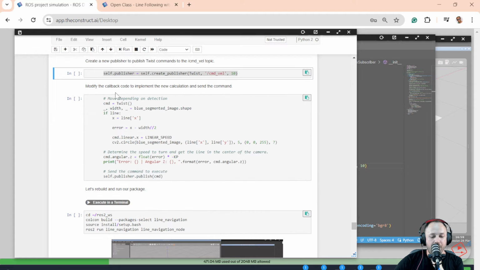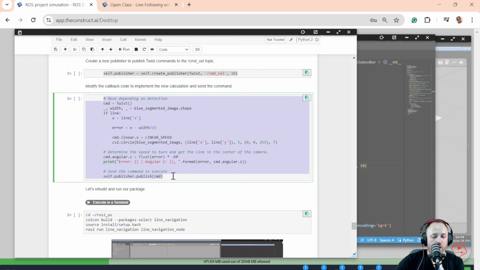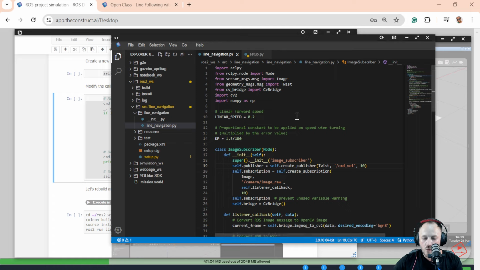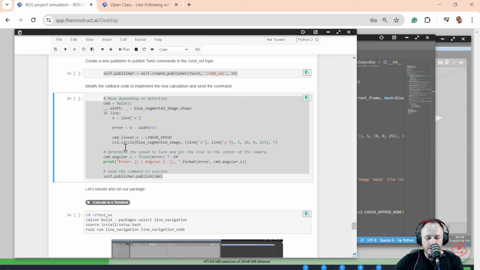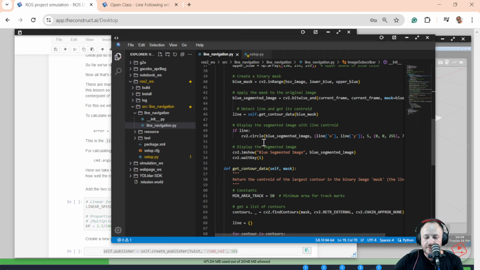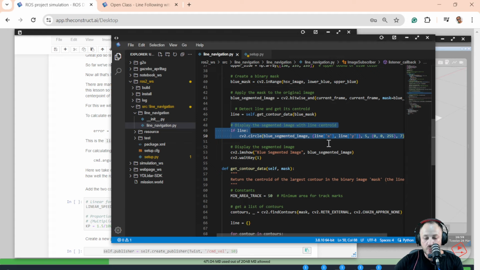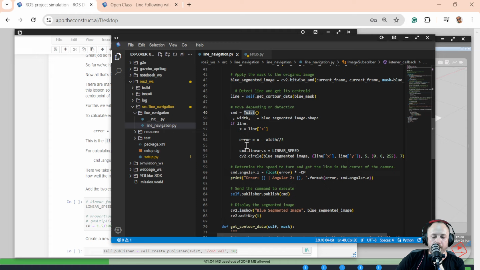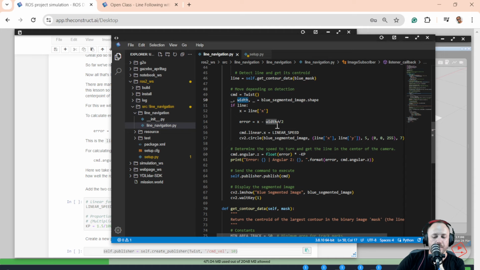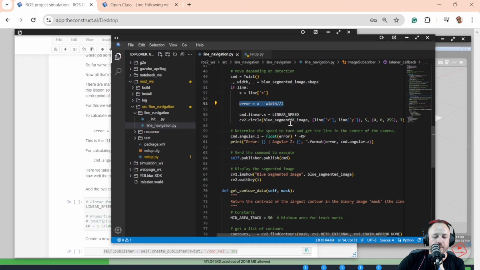And then finally we have to add all the calculation of the angular velocity to our callback. So where are we going to add this? Actually, I think that here we already have this line and everything, right? To draw the circle. Okay, yeah. Then we are going to replace basically this part here with the if line. We are going to remove this and replace it with all our code. So we define the Twist message. We get the width of the image, and then we compute the error from the width.